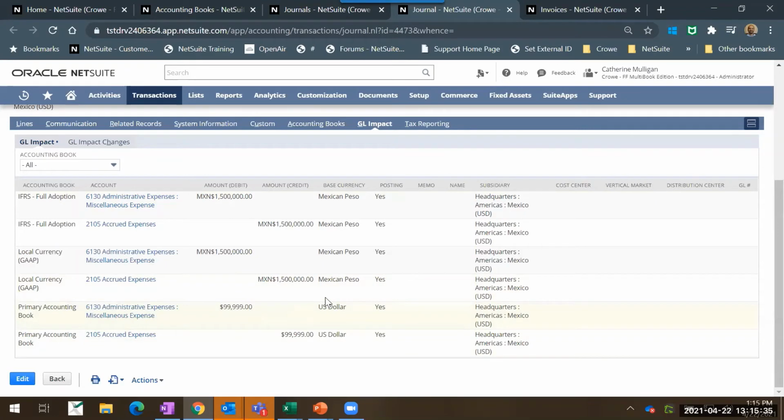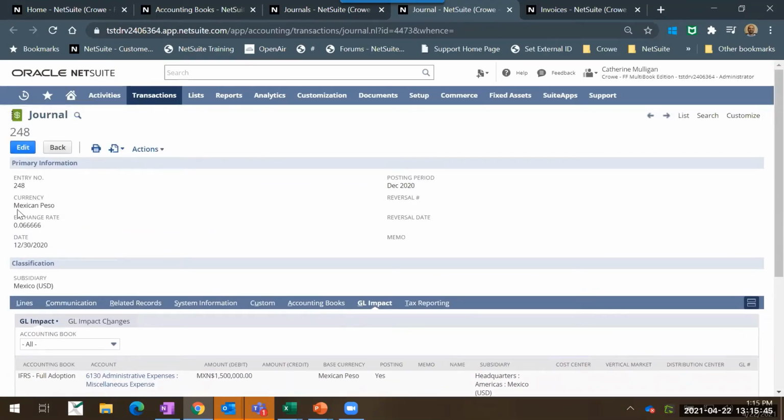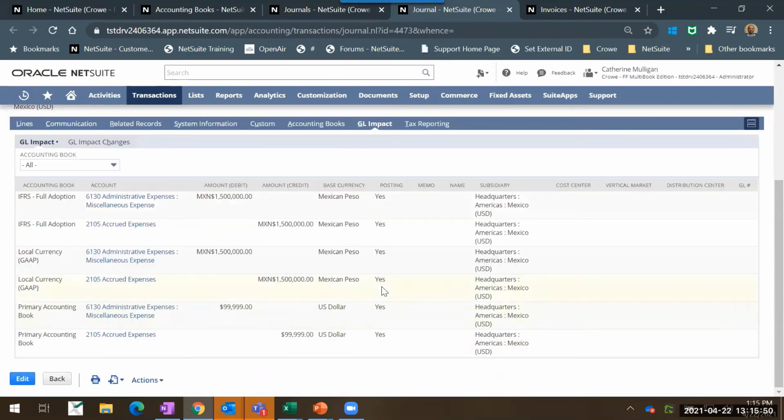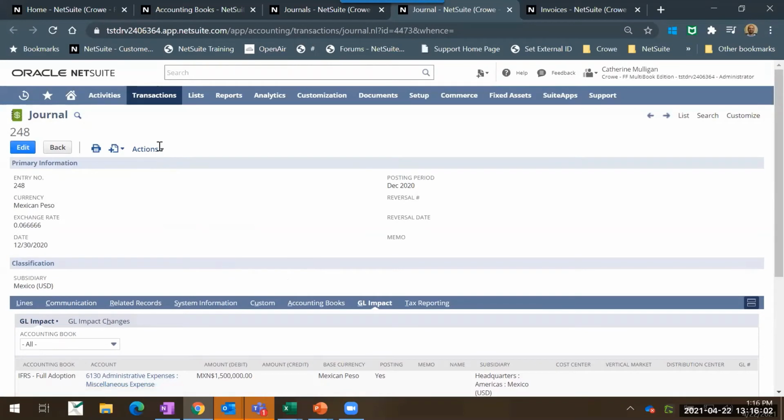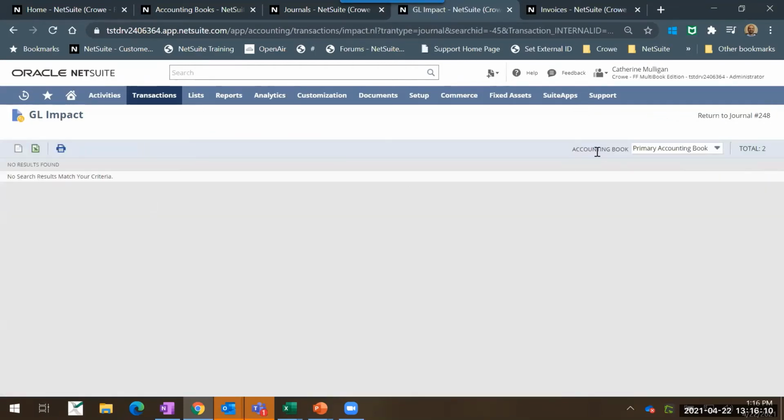So the primary book is in US dollars, the secondary books are in Mexican pesos, and it's going to the GL impact. Even though the transaction was in Mexican pesos, the currency of the Mexican subsidiary is in US dollars, so the accounting impact, as we would expect, is in US dollars. You can see here, in all cases, the account is the same, but there are different accounting impacts because of the multi-book accounting. And it's the same that you will see in the accounting impact if you were to open the standard accounting impact here.